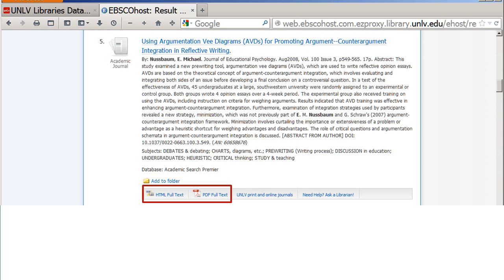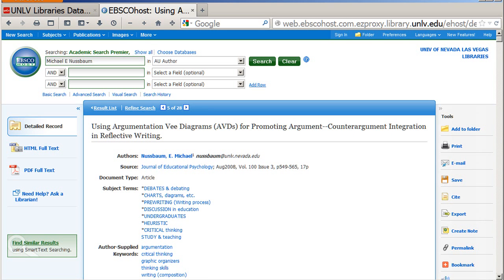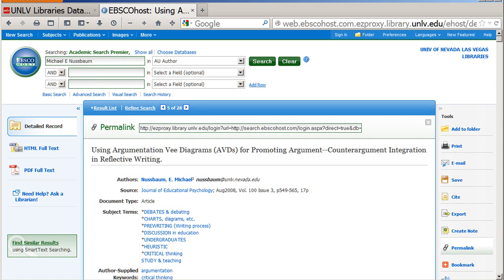Now let me show you one other thing you need to complete your assignment. Click on the title of the article. You now have the detailed description of the article. Here on the right-hand side, there is a button called permalink. Click on it. The page now displays the permalink.